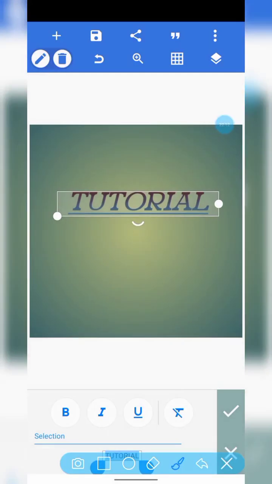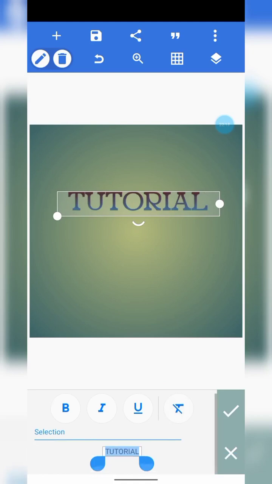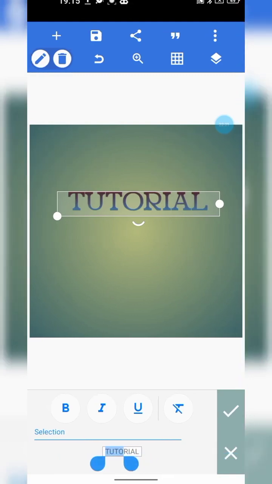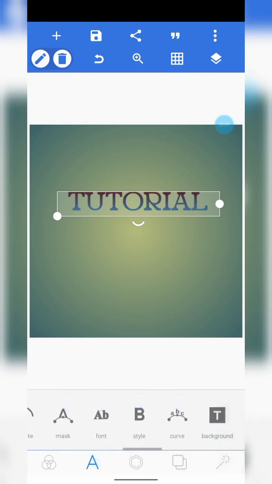But if you think these are no more relevant to you, you want to cancel them, just click on this. If you just click on it, all the things that you've put on the design will be out. And if you think it is just some part of the text that you want it to have those effects, you can always adjust them here. If you want only the T to be bold, you can just come here and drag and bold the T alone. You get the gist. All right, so that's that about that.